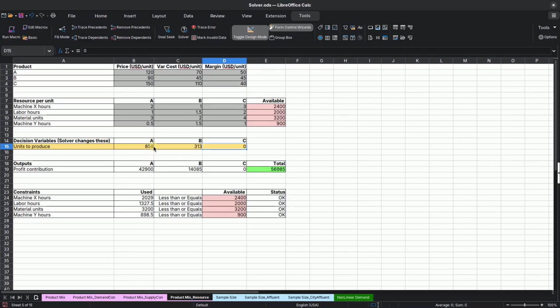So now we are down further to 56,985. Here unit A was prioritized, and we tried to use as much of machine Y as well. So machine Y almost reached the capacity, 898.5 out of 900. We reached the capacity in terms of material units, so that is why no additional unit of B was produced. All right, so that was the classic product mix and resource constraint case.